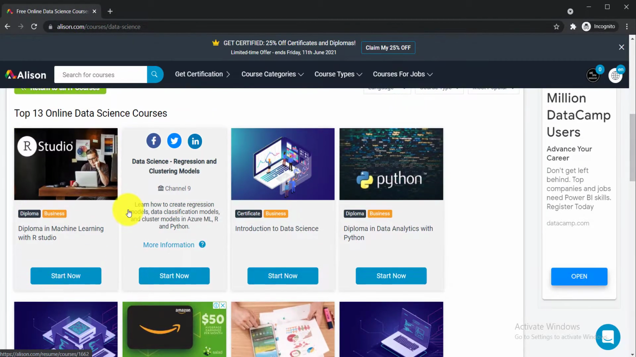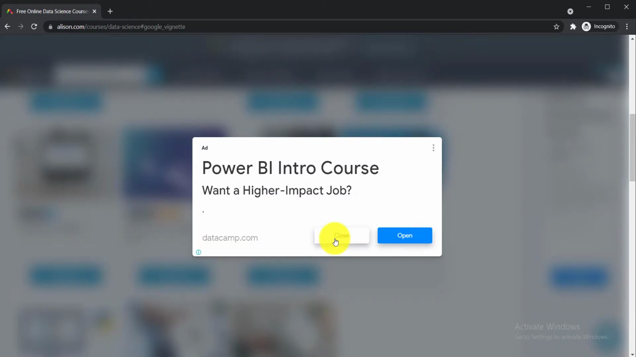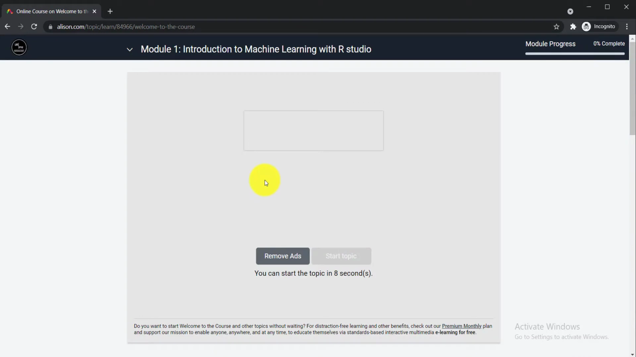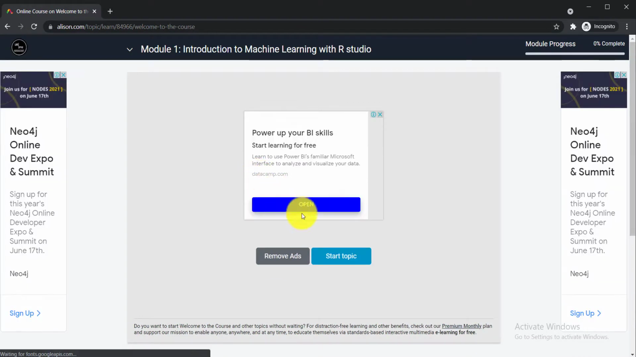You can do all of these 13 courses, or if you want you can do any specific course. To start any course, you just need to simply click the Start Now button. Then you need to click the Start Topic button, and here you can see module progress is 0% complete, as I did not start this course. But in your case, whenever you complete the whole course, you will need to take one quiz test. If you pass this test, then you will get your certificate in your dashboard.